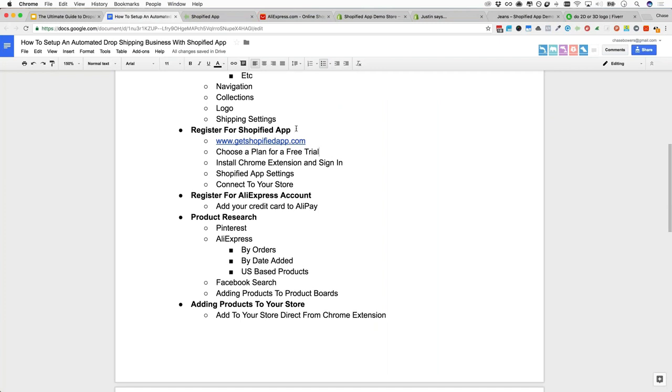All right, so let's go into set up Shopify app now. So now we want to automate. We've got a lot of this set up. Now we want to start adding products and fulfilling orders and all of that. So getshopifiedapp.com is the place you want to go to choose your plan. So I'll go here. Sorry, my internet's going a little bit slow.